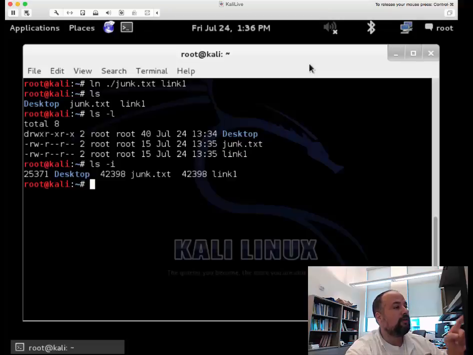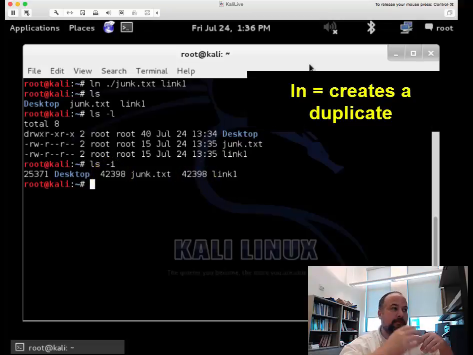If you notice, junk.txt and link1 have the same inode number. That's what a hard link does. It literally creates another copy of the inode.